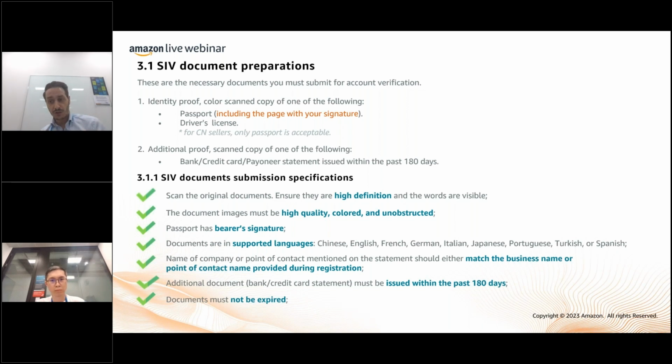Right. Throughout the registration process, you will see that there are some pop-ups that come up. Those pop-ups are there to guide you and to explain some tricks and tips on how to successfully complete registration. Right. So then we're also going to be asking for a bank account or a credit card or a Payoneer statement, which shouldn't be issued more than 180 days ago, right? Both of these documents, please make sure that they're of high definition, high quality, unobstructed, and are in one of the accepted languages.